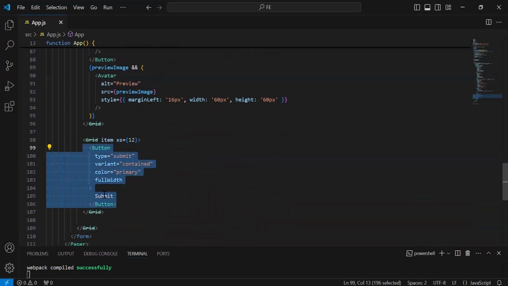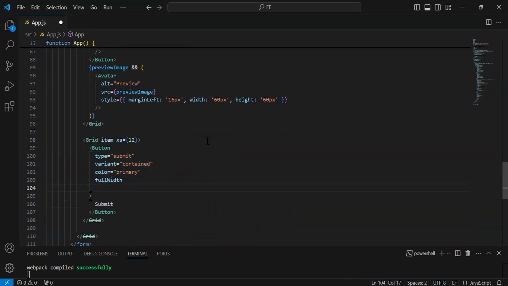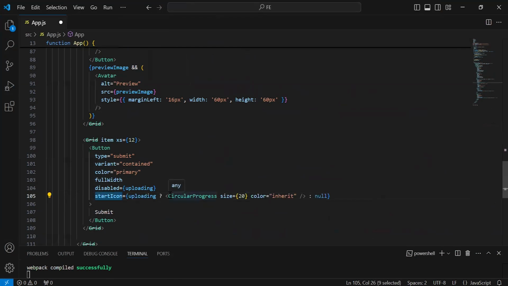As you can see, the button with the caption Submit. On this button, I'm going to add the property disabled when uploading has a value true. After that, we have a property with the name startIcon where we have to show the loader when the API is in progress. We are checking here the value of uploading. If uploading is true, then we show the loader. Otherwise, it will be null.